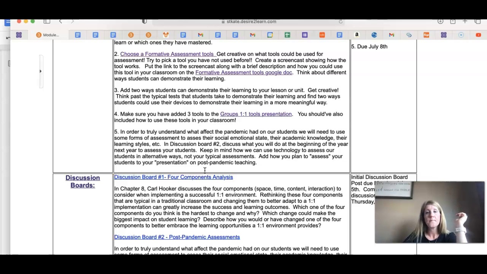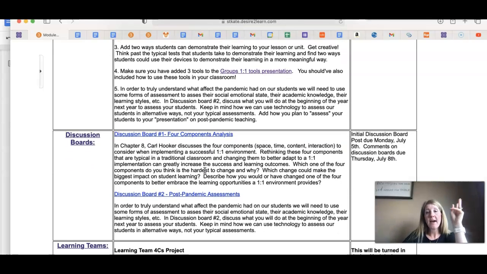You should add 3 tools to the Google One-to-One Tools presentation. So I will check on July 8th that you have added 3 tools.